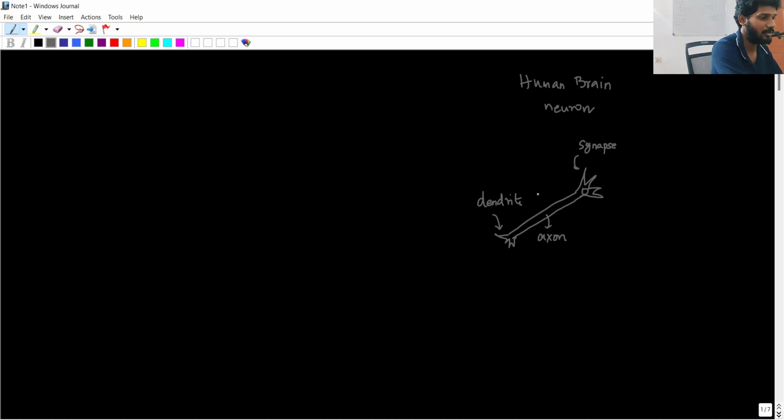Basically, if we see something, we are able to identify the image or the vision or the speech or the hearing, whatever we do, right? All these things are possible because of these neurons.